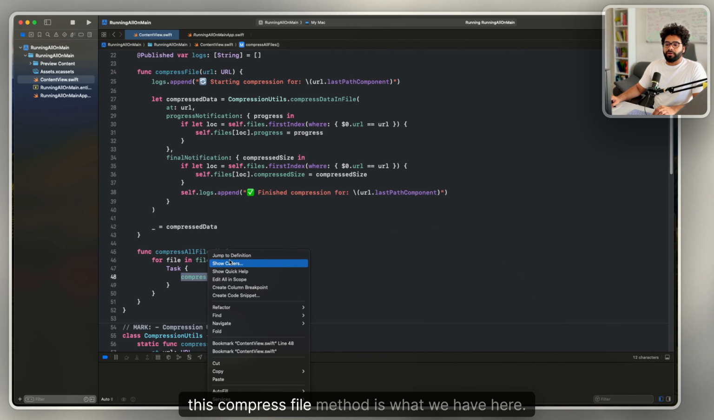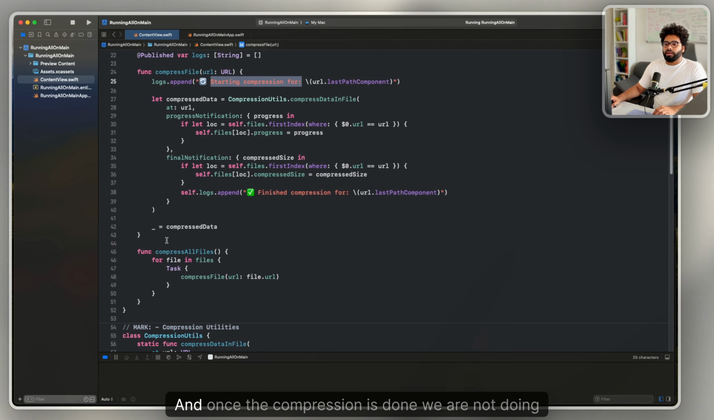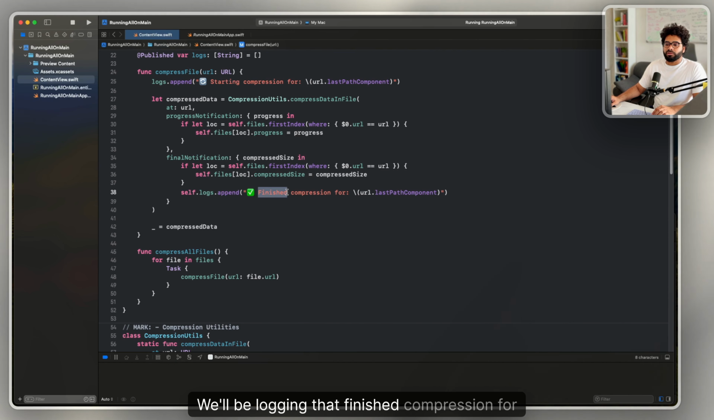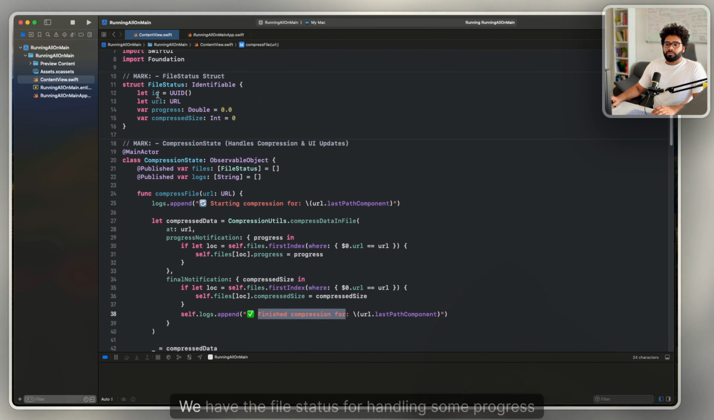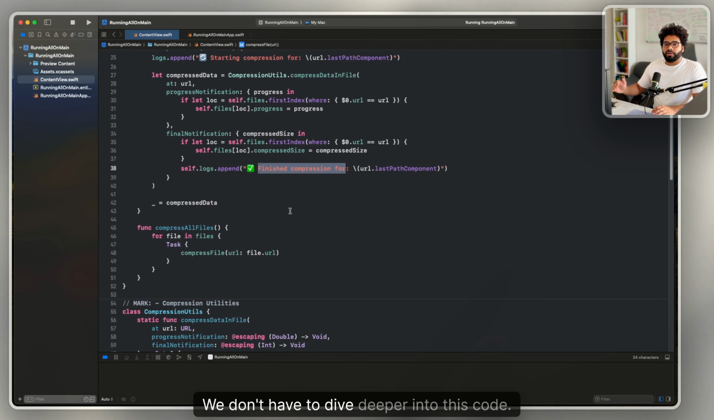This compressFile method is what we have here. It will take the URL, update the log that it's starting compression, do the compression, and once the compression is done, we log that it finished compression for this file. And that is it. We have the file status for handling some progress-related and compression-related work. And that is how the code is. We don't have to dive deeper into this code. We are just focusing on the performance of it and understanding the Instruments profiler.